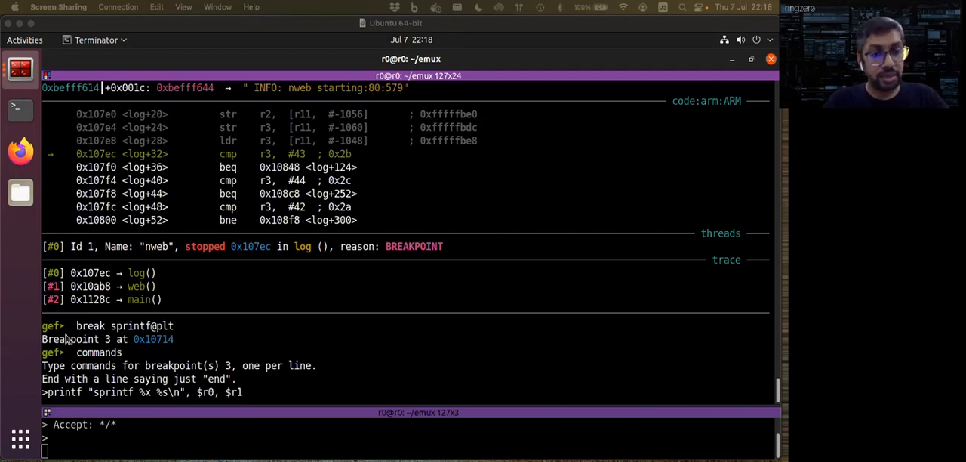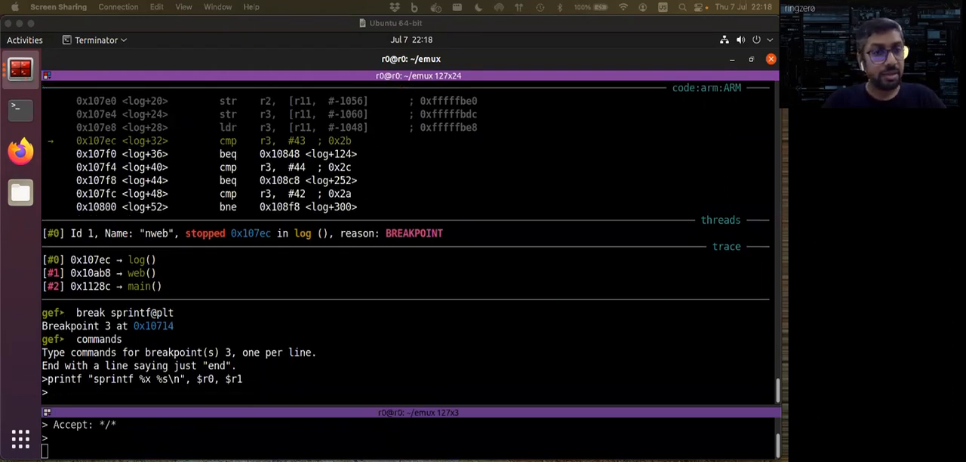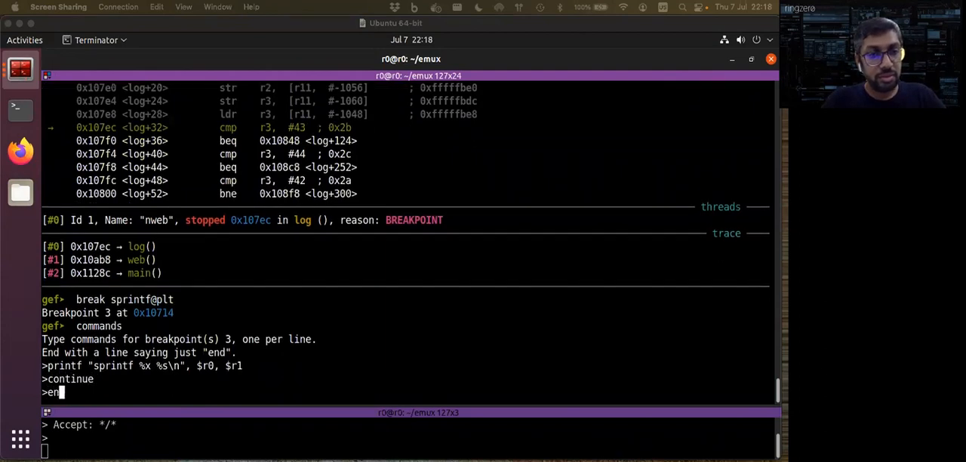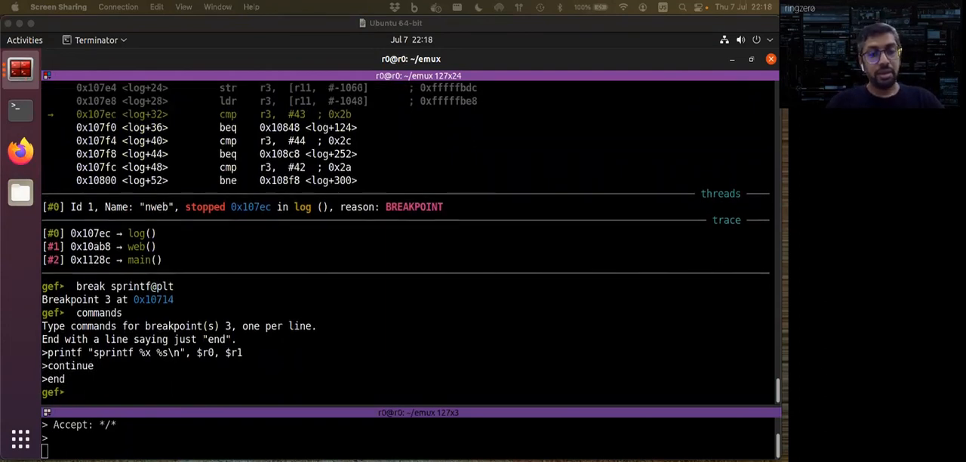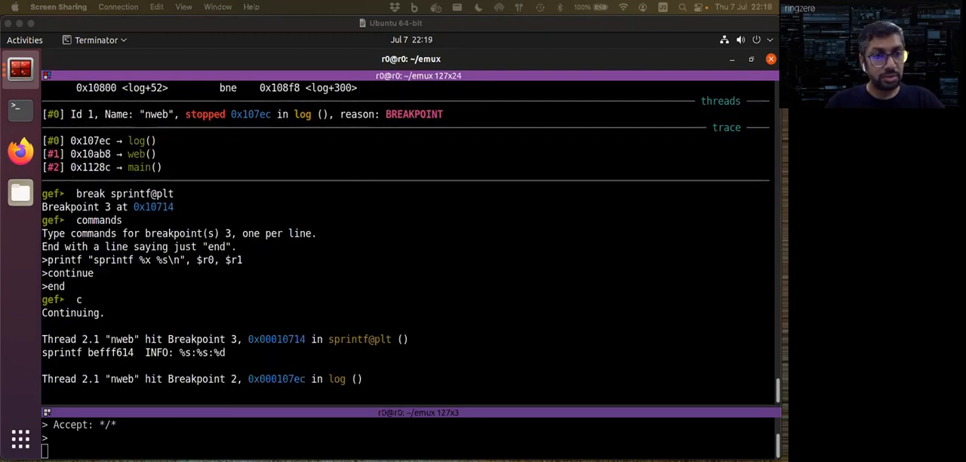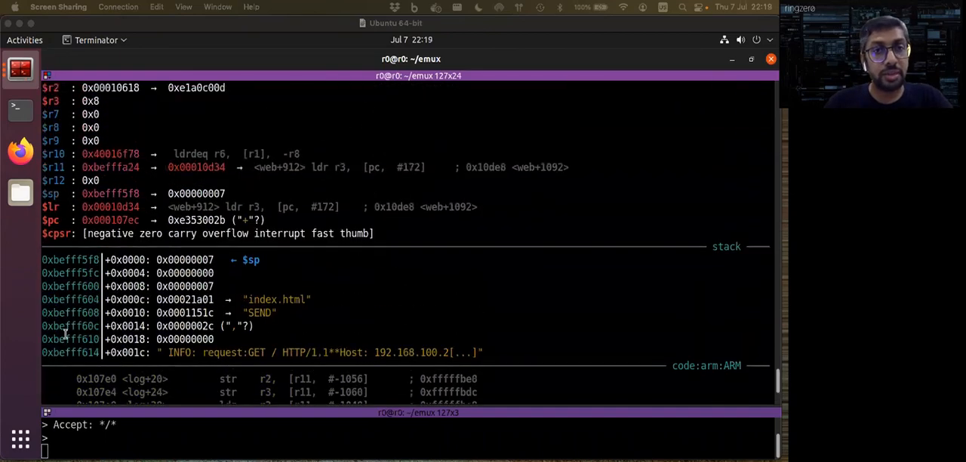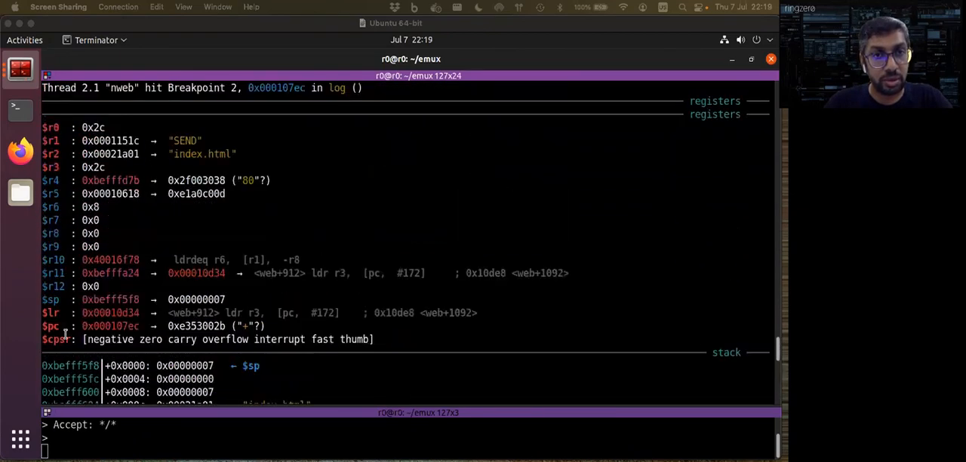So every time this breakpoint is hit, I want to use printf, dump the address of the target and dump the output of the string. And thanks, Costas, for the man page reference for printf. And then we'll continue, and then we'll end. And now we're going to continue. And we're going to inspect all the instances of sprintf that were called.